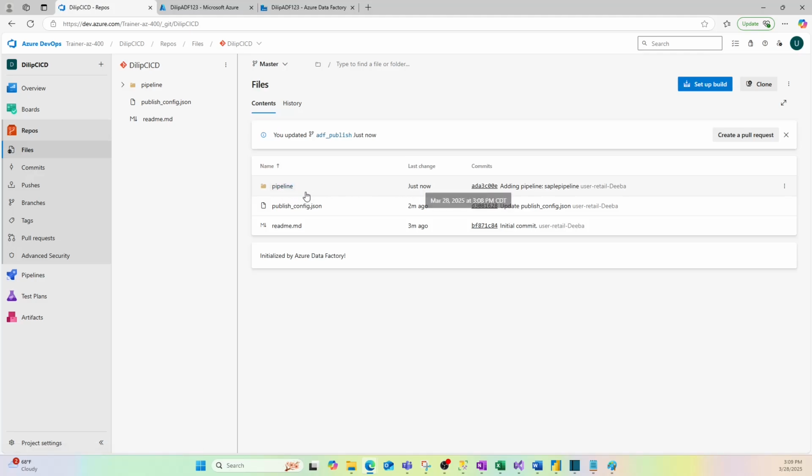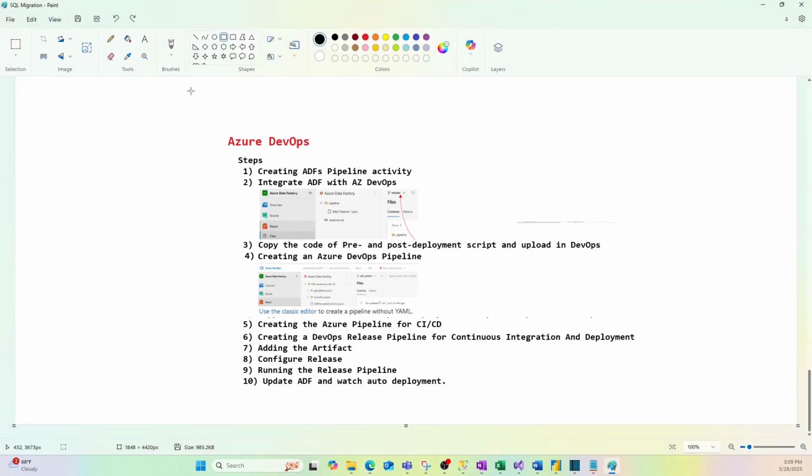Okay. Now if I go to CI/CD or my DevOps and then refresh my page, you see the pipeline has just arrived here because we already configured it in between. So pipeline here. Now, as of now, let me go back to my picture. What we have done here is we have completed creating the ADF pipeline activity, basically the sample pipeline activity. We completed this. We integrated ADF with Azure DevOps. We completed that as well. So we have seen this thing on ADF.